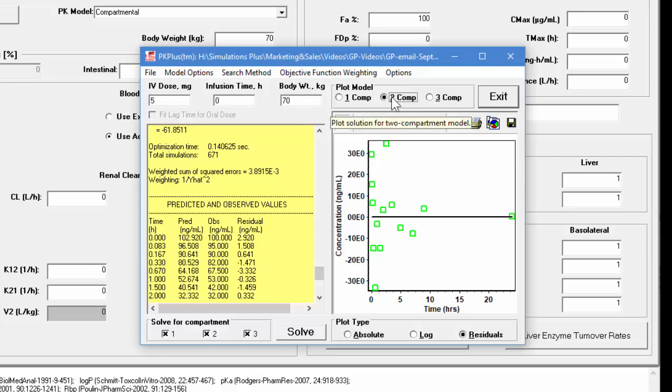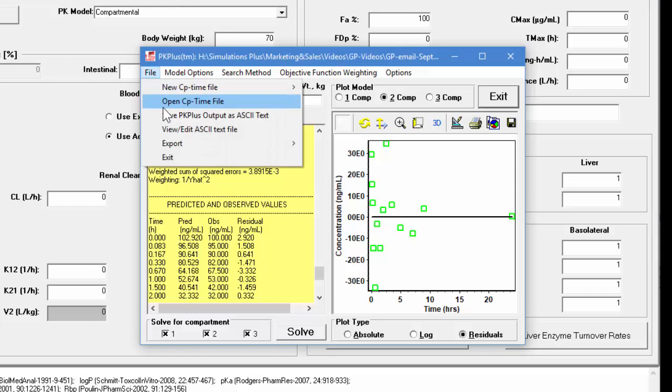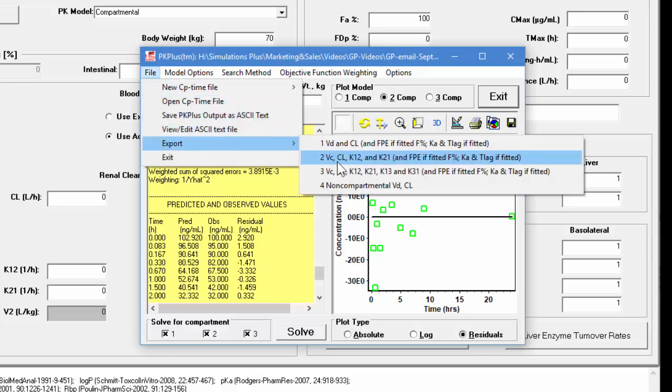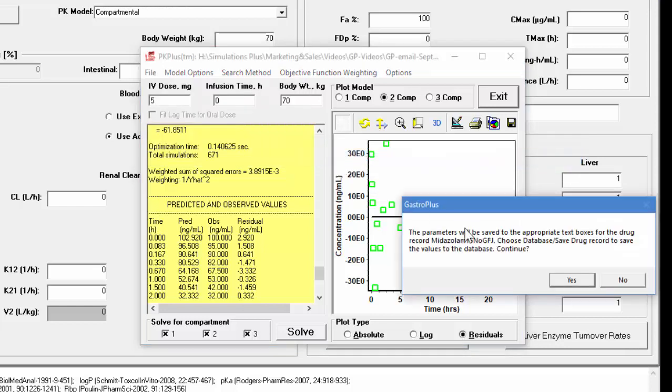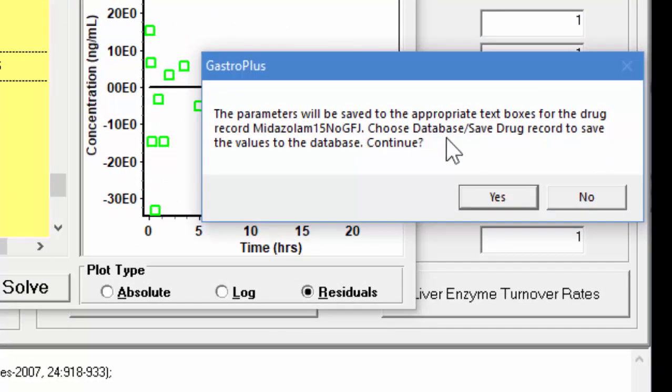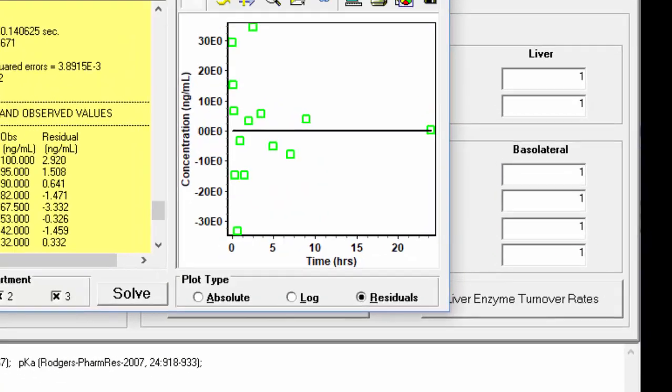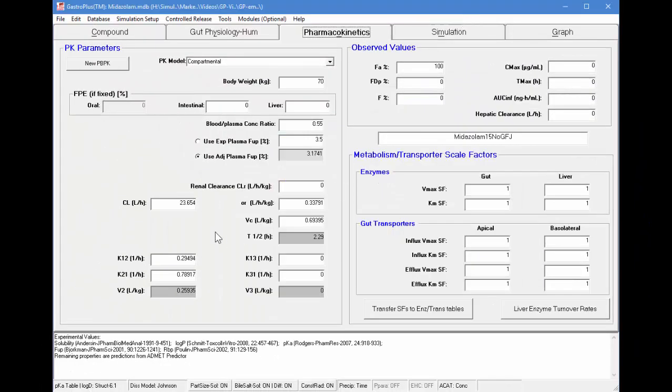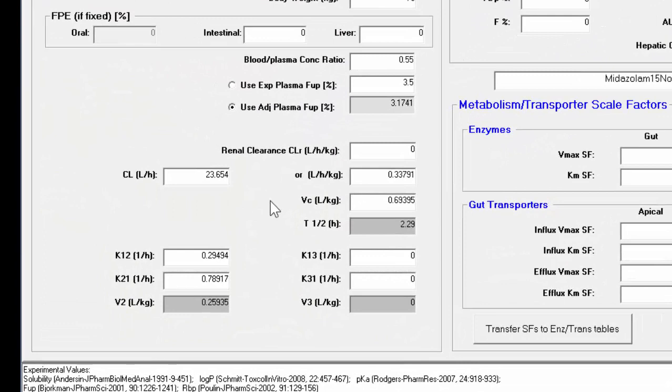With the 2-compartment model selected, we're going to export this data back into the database. So that's simply File, Export, and we'll export the 2-compartment model here. Now, you get a note that the parameters will be saved to the appropriate text box for this record. So we'll click OK, and then go into GastroPlus and see that it's imported these values.